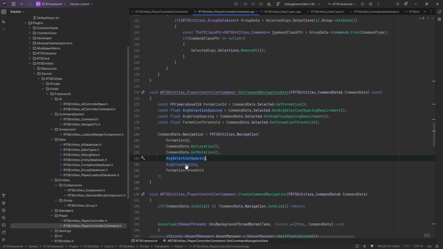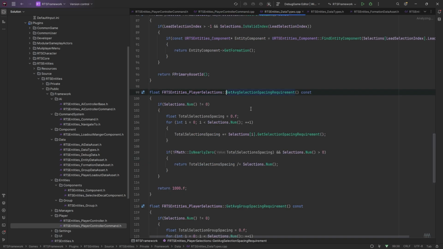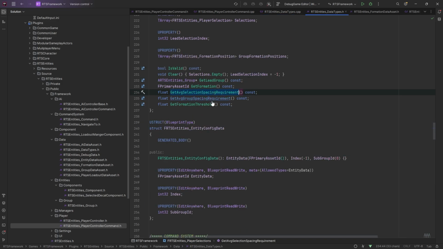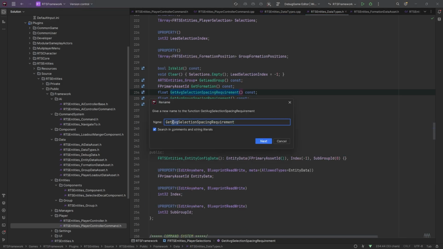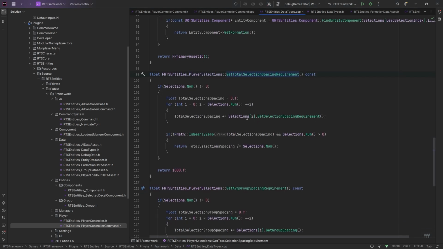I'm going to rename this to reflect that. This is going to be total selection spacing, and I'm going to rename this as well to get total selection spacing. Let's be more clear, because that's what we're doing. We're getting the spacing. So we see we're going to each selection and getting its spacing requirement.